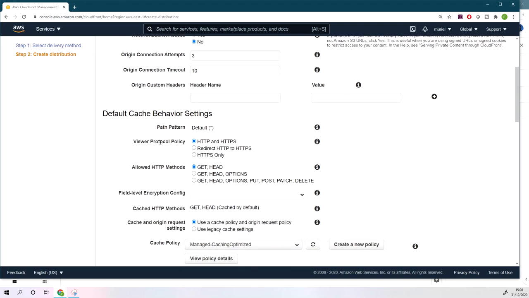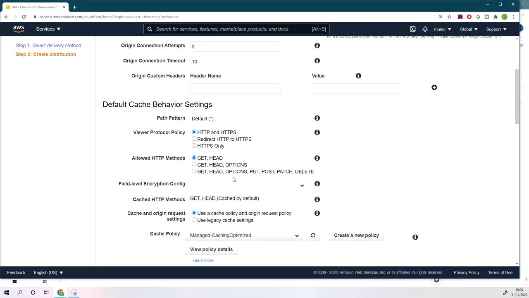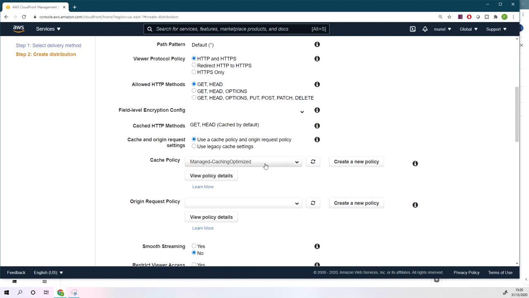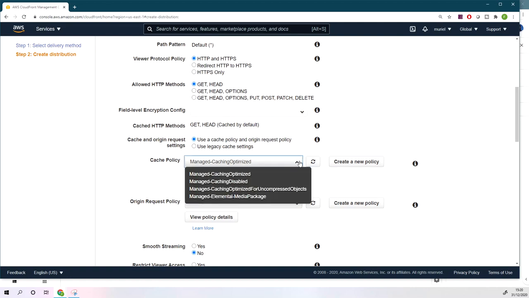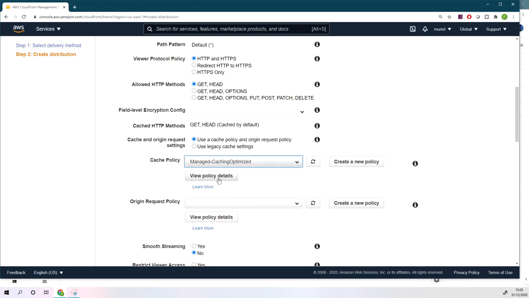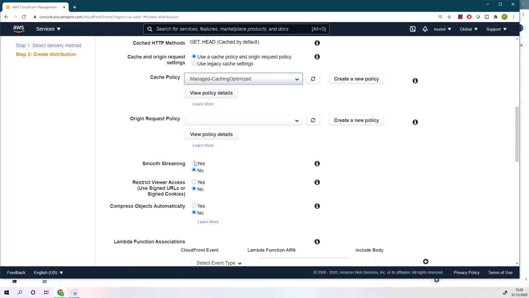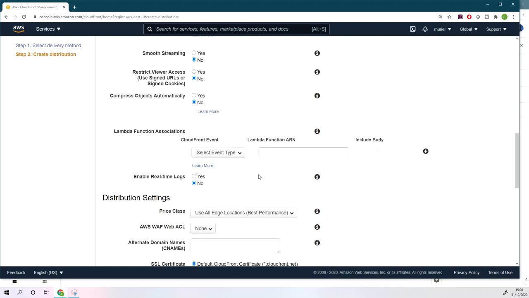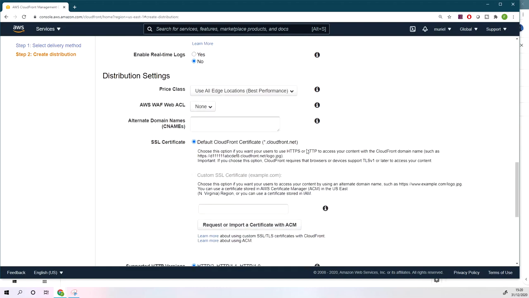I can view the protocol policies, the allowed HTTP methods, but I'm not going to go here. I can see the cache optimize. I have 4 of them, so you must know that for the exam, for example. Here, the smooth streaming, but I'm not going to do anything here. I'm just going to go all the way down, to price class here.